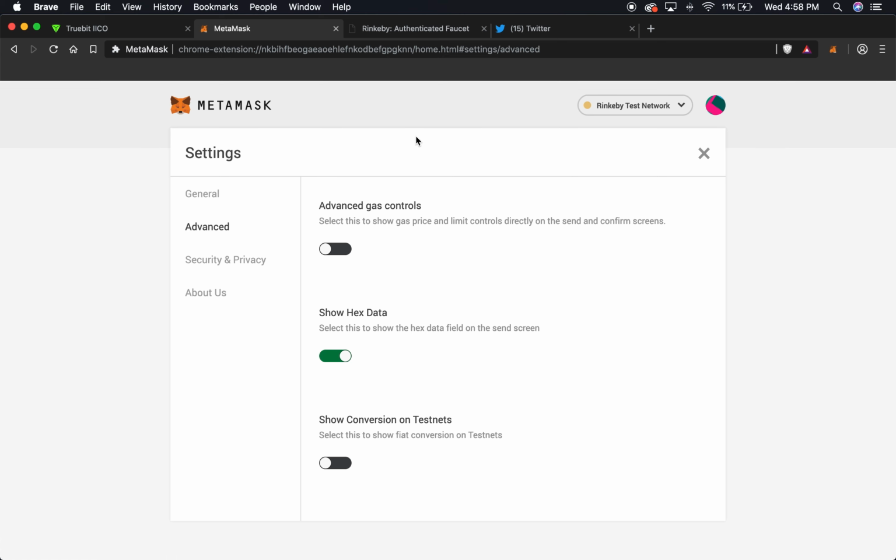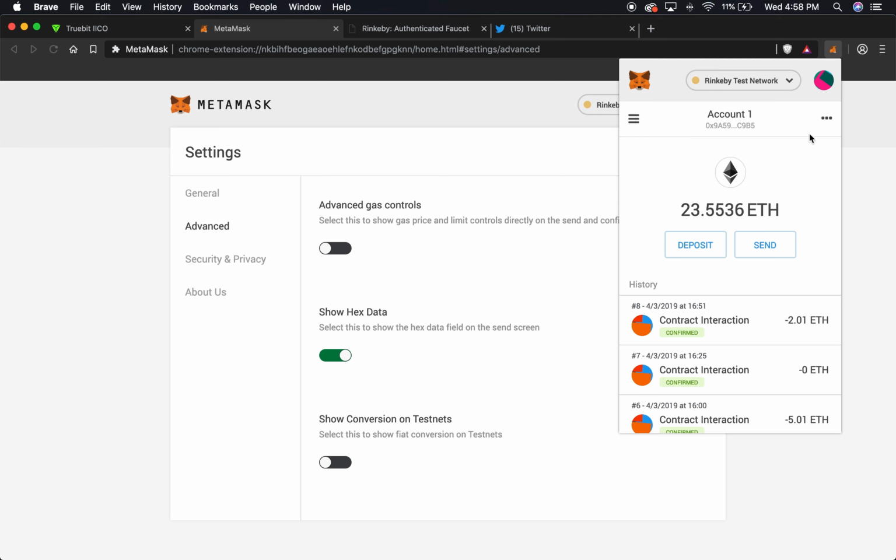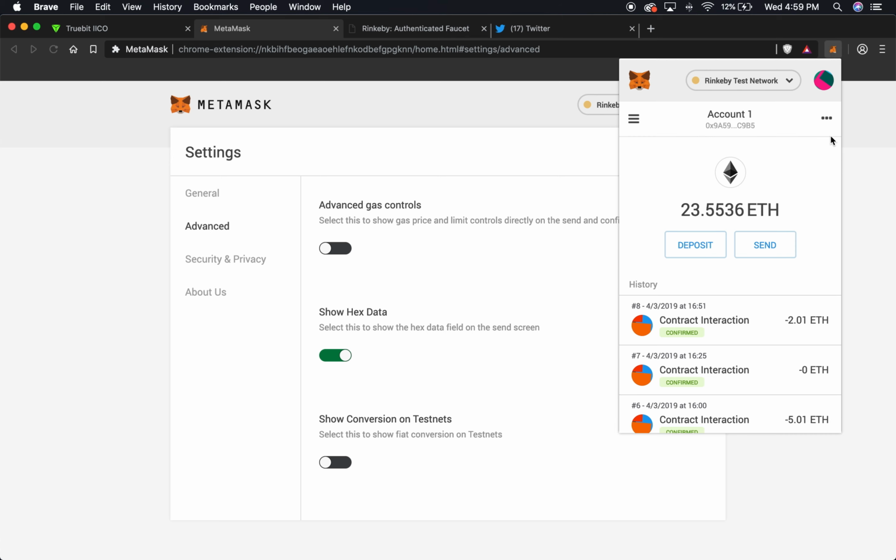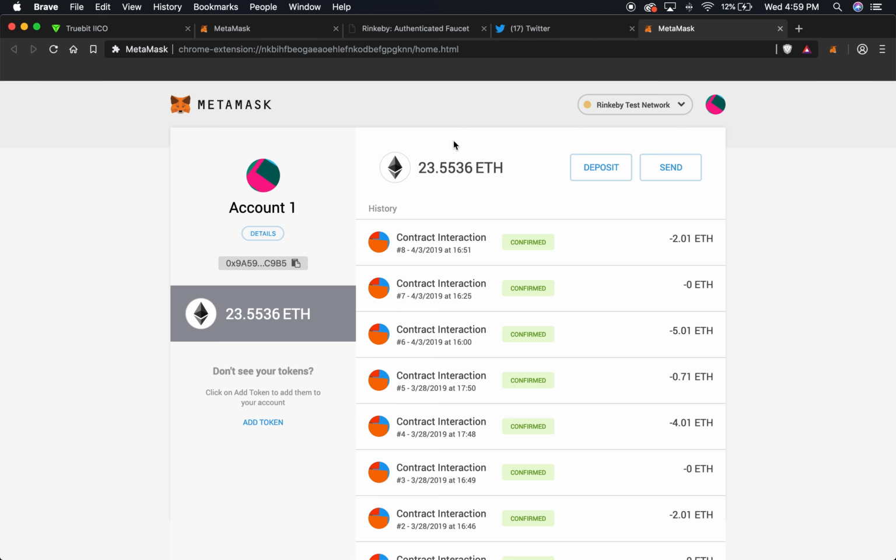I am using the expanded version of MetaMask, as you can see. I am not using this little box that is kind of the easy access to my wallet. I want to use it on the browser because that gives me more control over the settings. In order to get to the browser from your box, you hit these three little buttons. You say expand view, and then you'll get to the expanded version of your wallet.